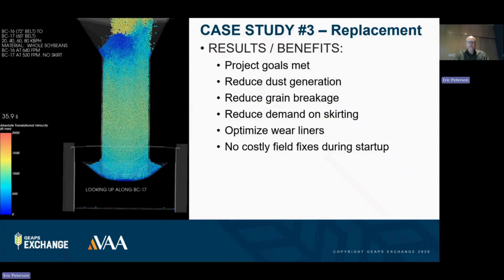Also reducing the demand on the skirting, which is very important. And then optimizing the wear liners. The spouting where we have the impact zone is going to be using a chromium carbide overlay liner, which is a more expensive liner, but certainly has much more longevity to it, focusing the liners really where they're needed. And the entire head box will be unlined because the only area that needs the lining is the spoon itself. And then no costly field fixes during startup.